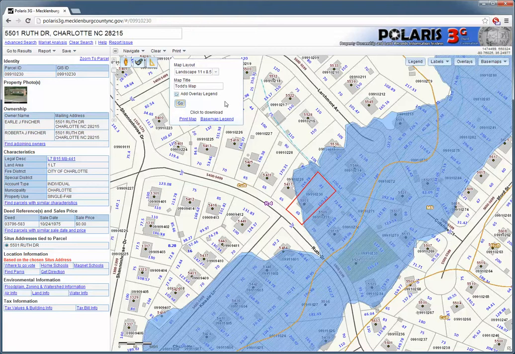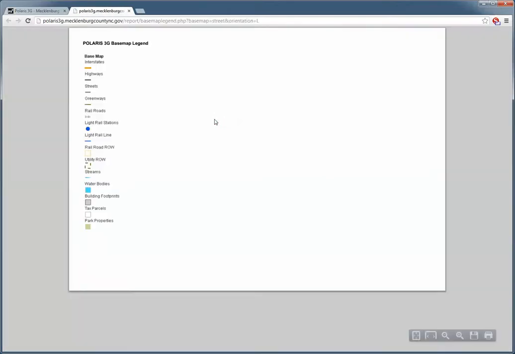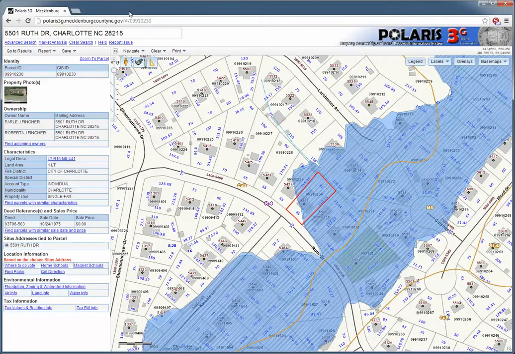So it's going to take a second, and it's going to provide you two links back, one to print the map and one for a base map legend. If I do a base map legend, it basically prints a one-page PDF showing you what the symbology of all the different base map line work is. So I'll close that.